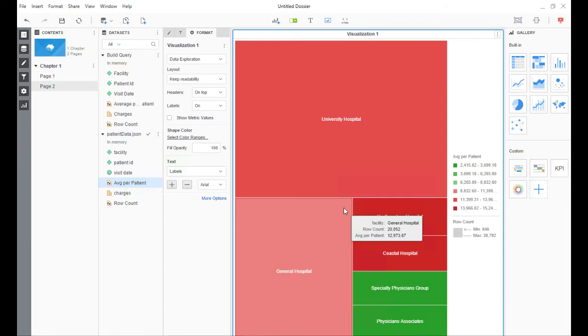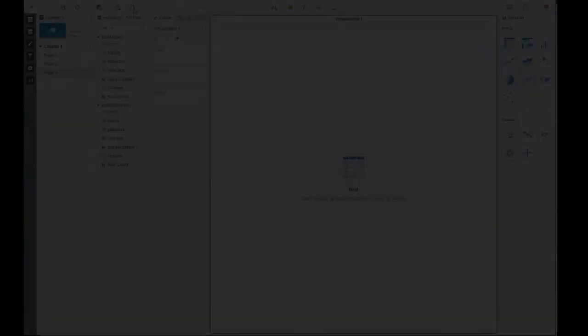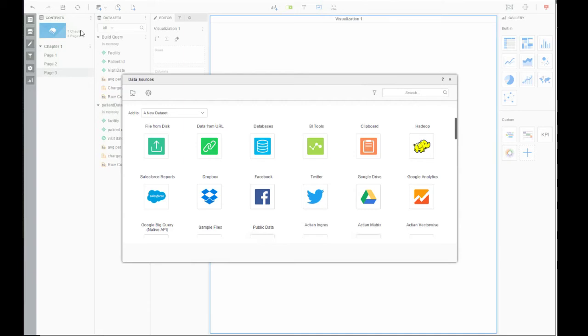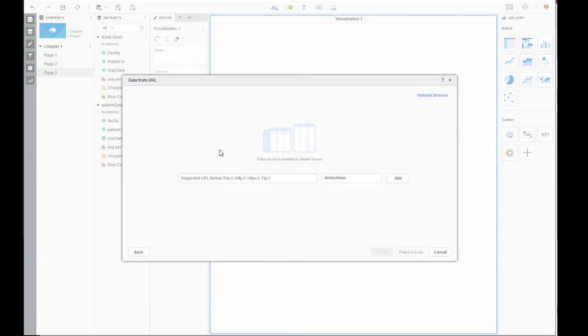If I wanted to, I can actually use that same JSON data without downloading it first. Let's try that out. We'll start with a new page again. And now to add our new data set. This time it will be data from URL. I can paste the URL I had in my browser into MicroStrategy so it knows where my data is.